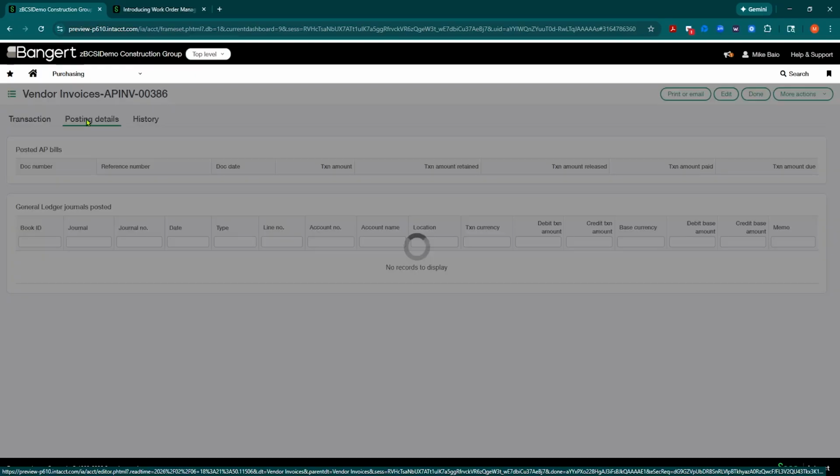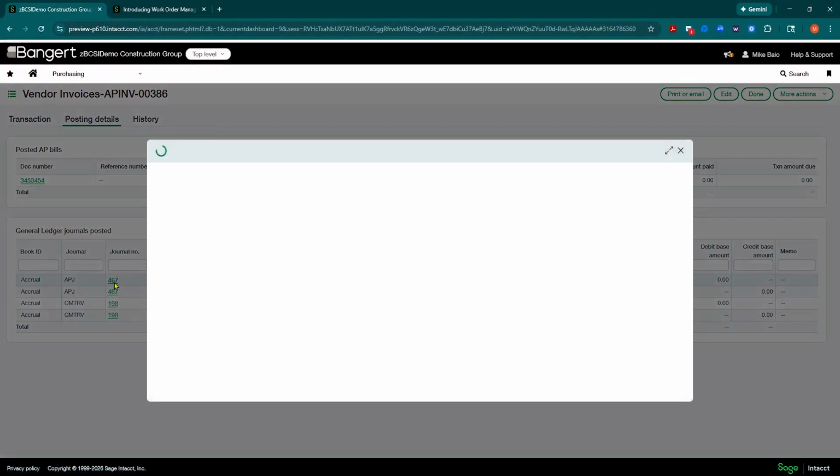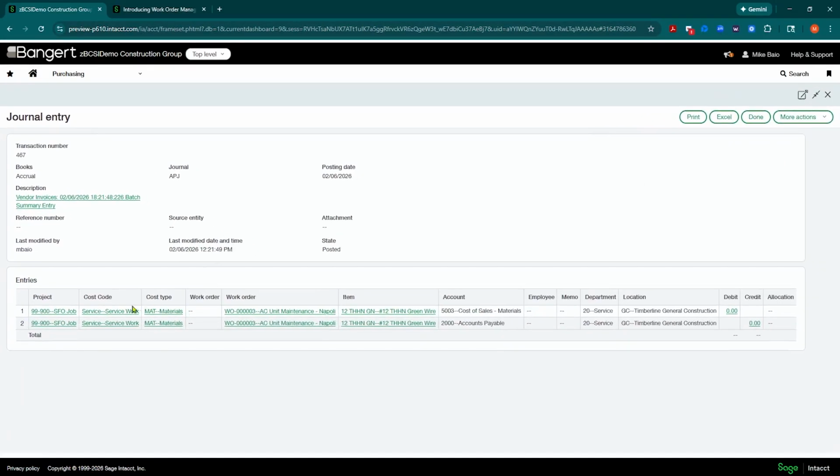And you'll notice in your posting details here, if we go take a look at the journal for this AP journal, you'll notice on my journal entry, I have a work order dimension now. And now that opens up a whole new world of reporting for you. I'll show you a quick example of one I created. Not real pretty, but it will show you what it can do.